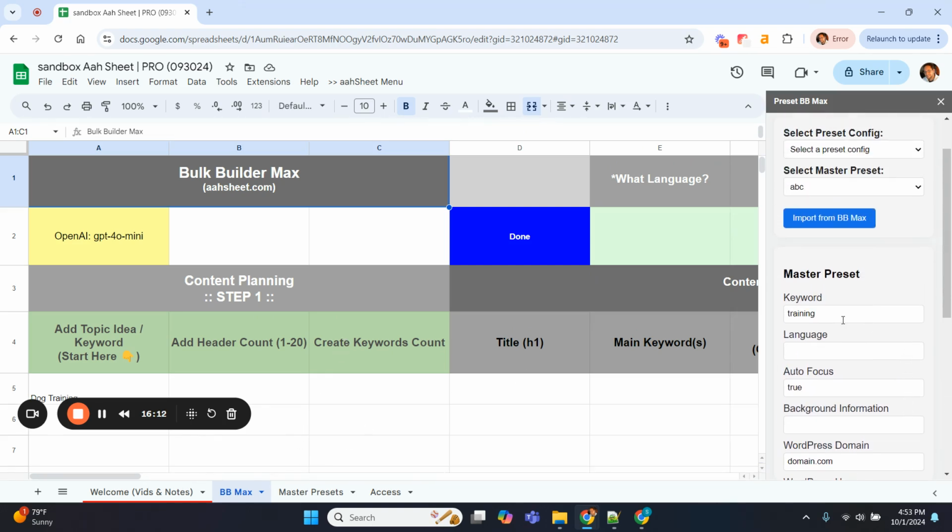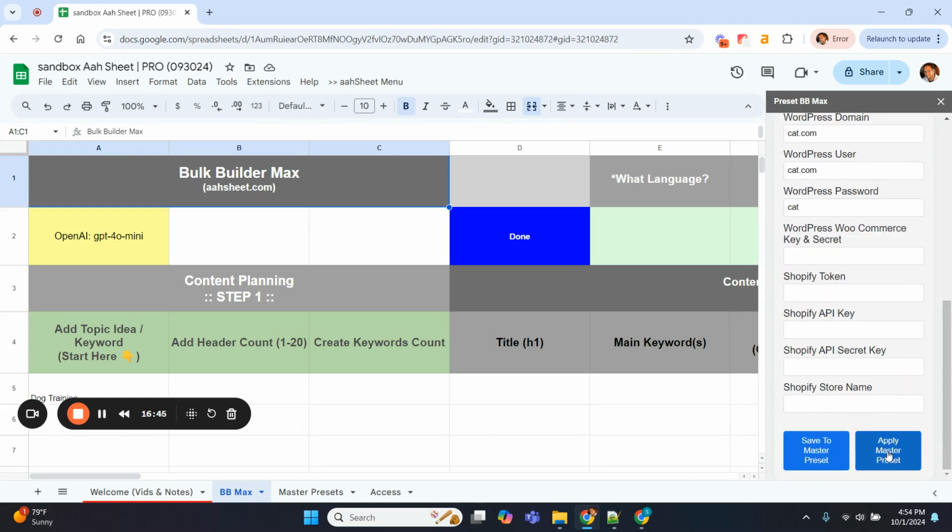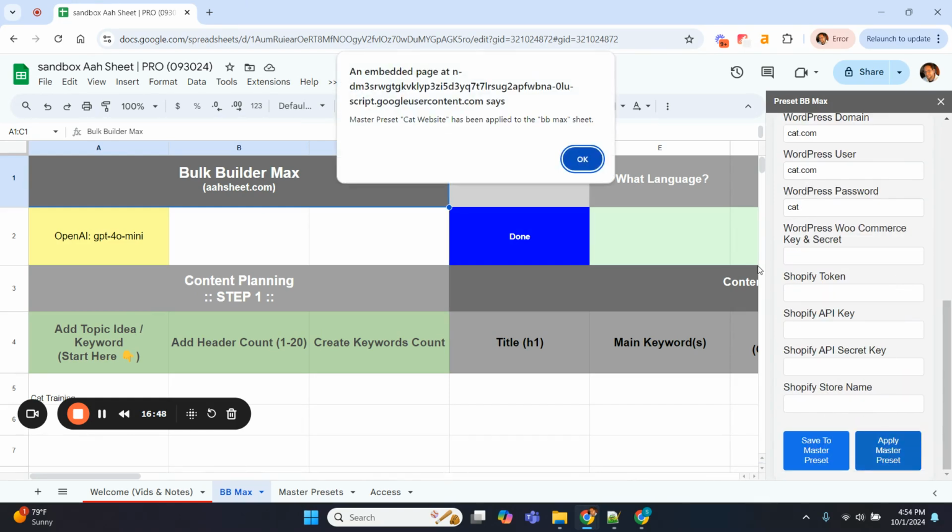For example, you have this keyword here. Regardless of what's in this master sheet, you could name this whatever you want. Like if today I have to work on puppy training for this particular website, or maybe a cat website, and I'm going to do kitty potty training. So I'm going to train my cat. You can just type in your keyword there, go down, apply the master preset, and then it's going to update this.